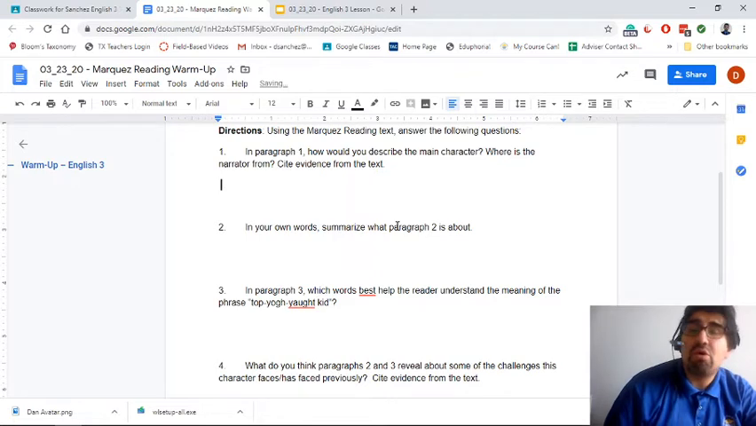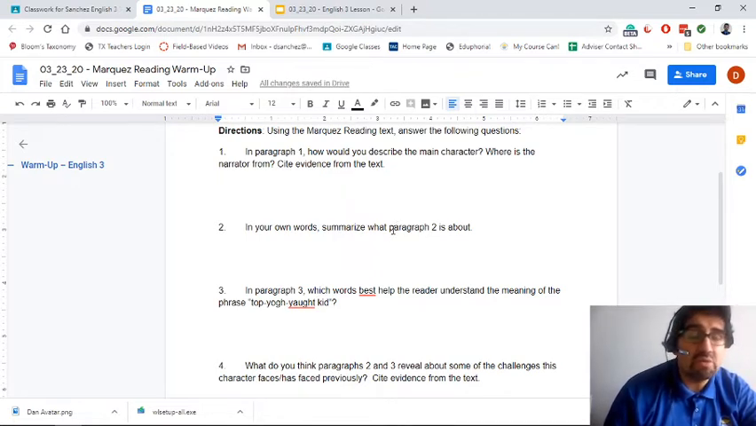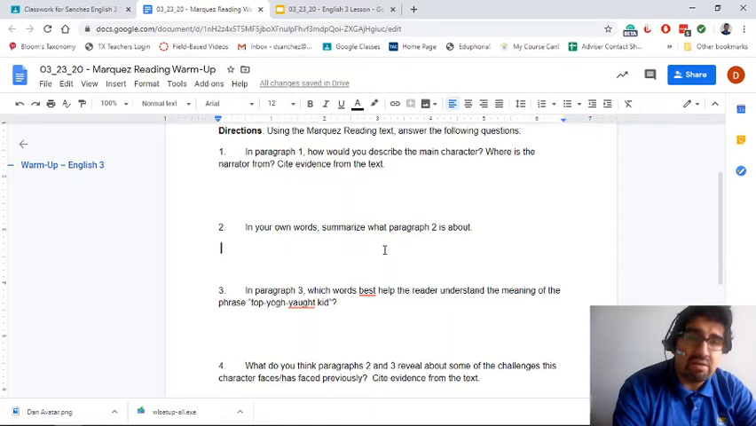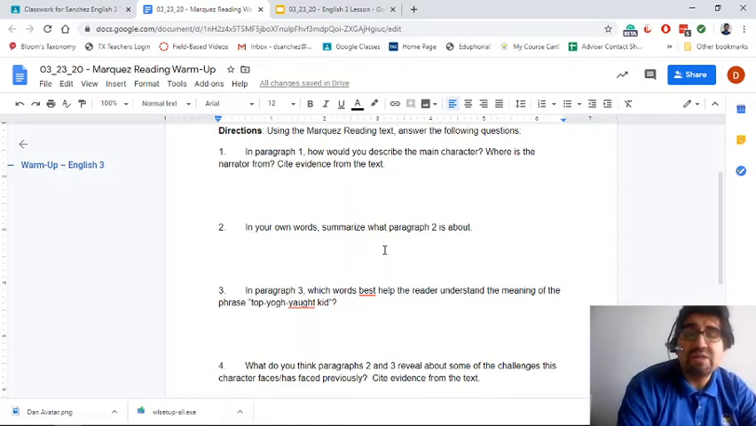And number 2, in your own words, summarize what paragraph 2 is about. Again, students, your answer doesn't have to be long, it doesn't have to be lengthy or wordy. The best tip I found during high school and during my university years is short, sweet, simple. Keep it sweet, keep it simple, keep it concise, which basically means don't be wordy.